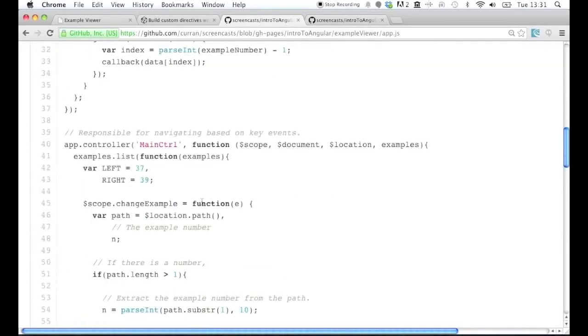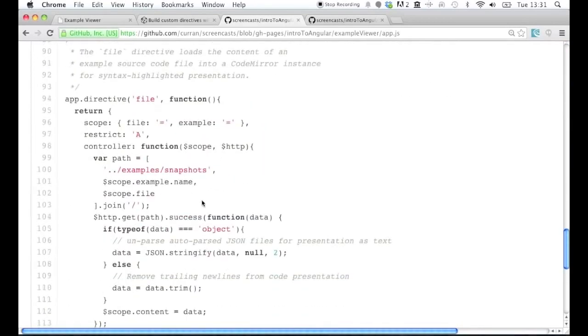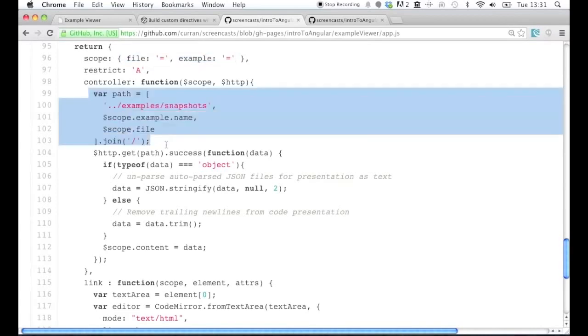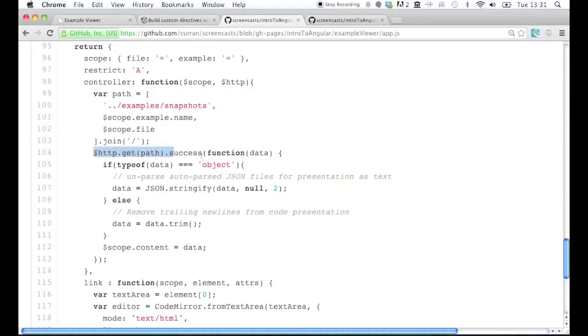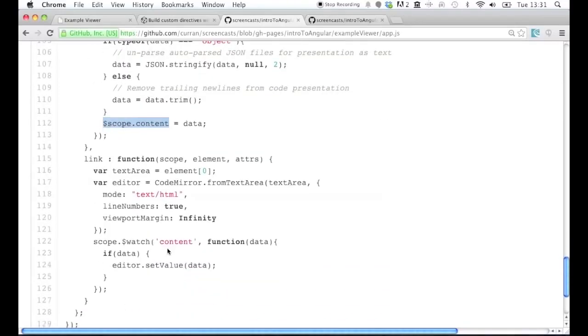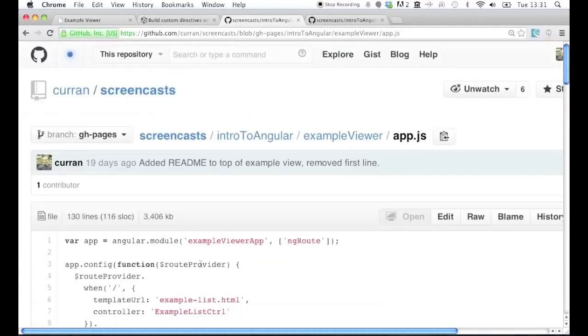And in app.js, here's the definition of the file directive. It gets the file and example values from the parent scope, and it computes the path of the file to load, and then it does an HTTP request for that file, and then it sets scope.content equal to the content of that particular file. And then it's using the CodeMirror API to set the value of the CodeMirror editor to the content of that file when the thing is loaded. So I just wanted to show you how it was done. Yeah, that's how it works.